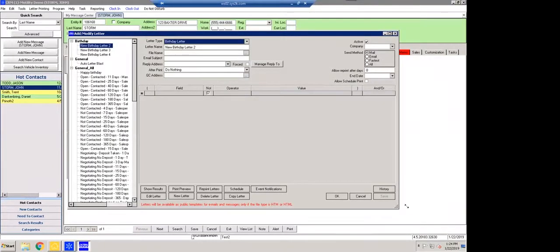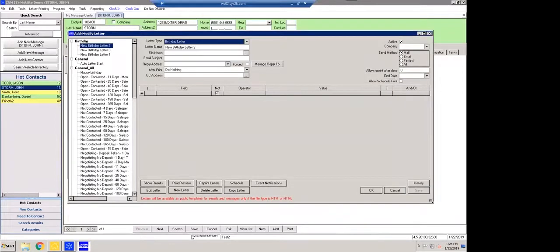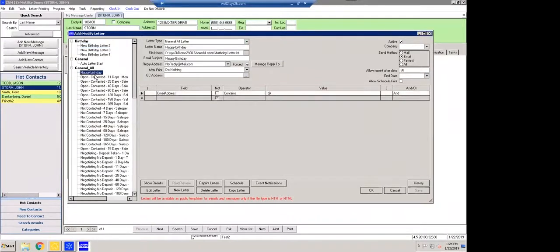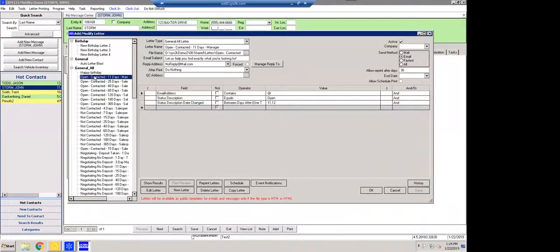And on this screen, we are able to generate our letters or our emails that we want to be going out, and we're able to classify them as well. I do want to point out that we do offer an automation package, which if you purchase, we will upload a number of default letters for you here, some general letter templates for you.